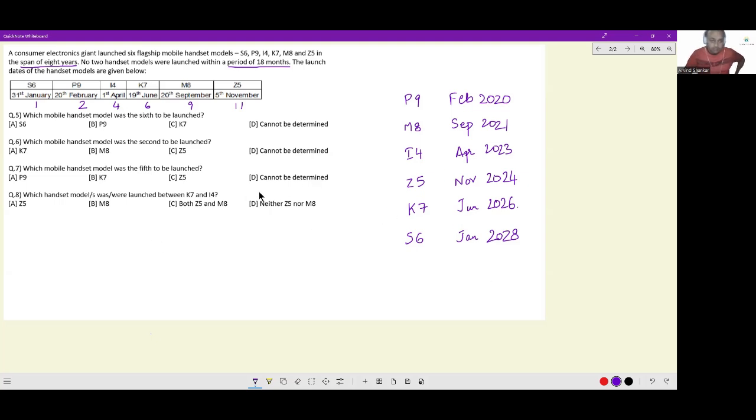But okay, leave it be. Right now, I'm simply marking question number 8. Which handset model or models were launched between K7 and i4? K7 is here, i4 is here. In between them, we only have Z5 getting launched. So option A will be the answer to this.